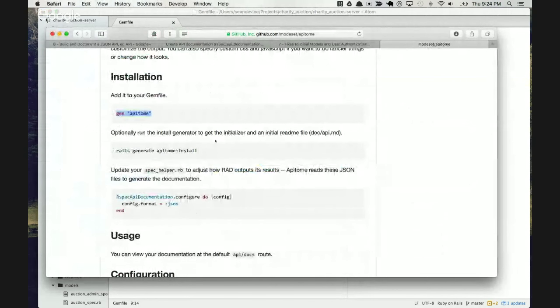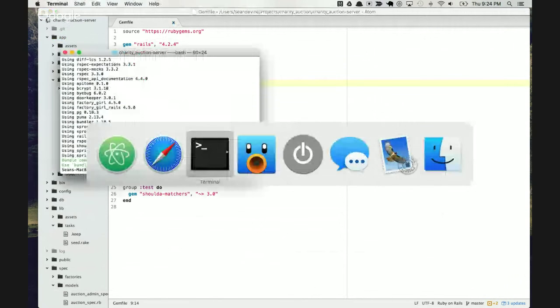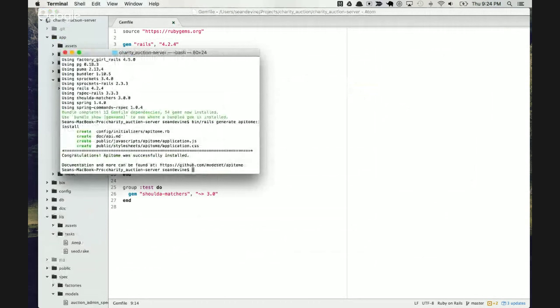So what's it say? Run the generator, get an initializer and the initial README doc. Yeah, that's fine. We'll do that. All right, so what does this add? So it adds the JavaScript and CSS that make it look and behave a bit prettier.